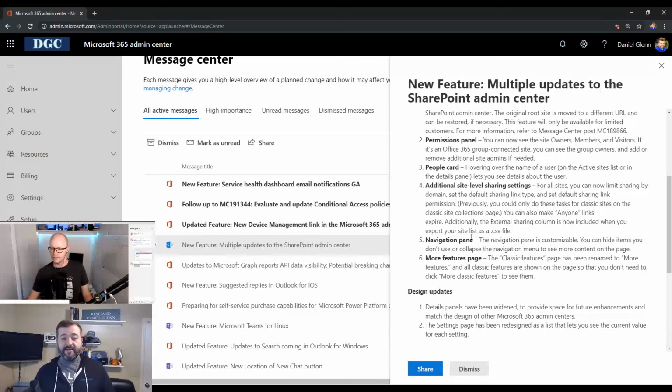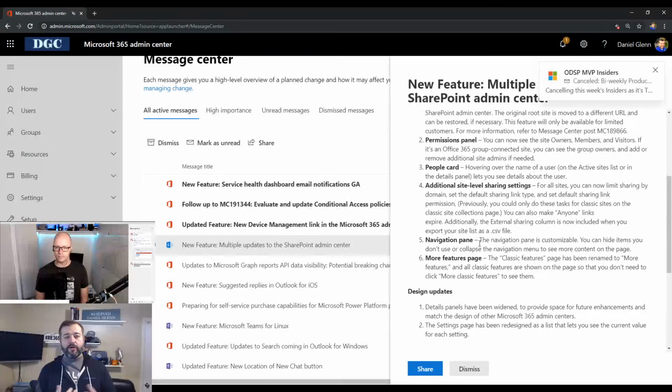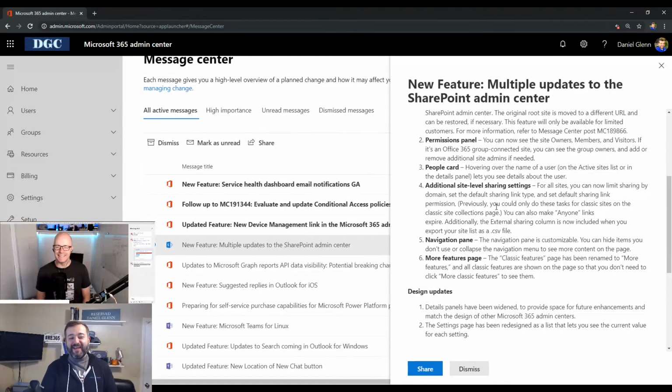Navigation pane is customizable. You can hide items that you don't want to see there, and I think that's great. Again, giving us more options for our experience when we are using our sites. You want to say anything about that, Darrell? The navigation pane? No, nothing.